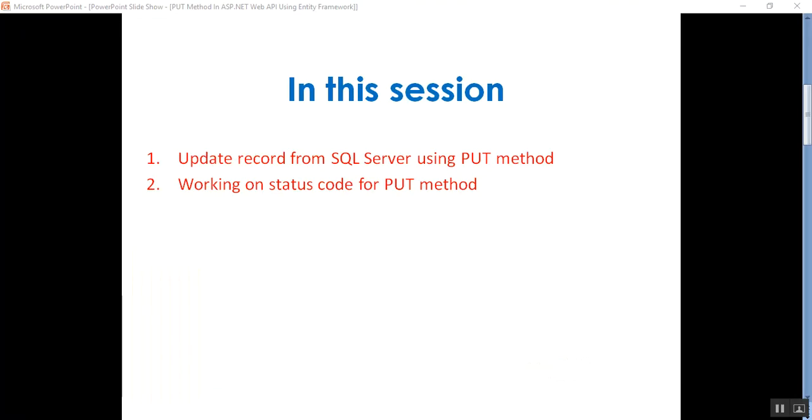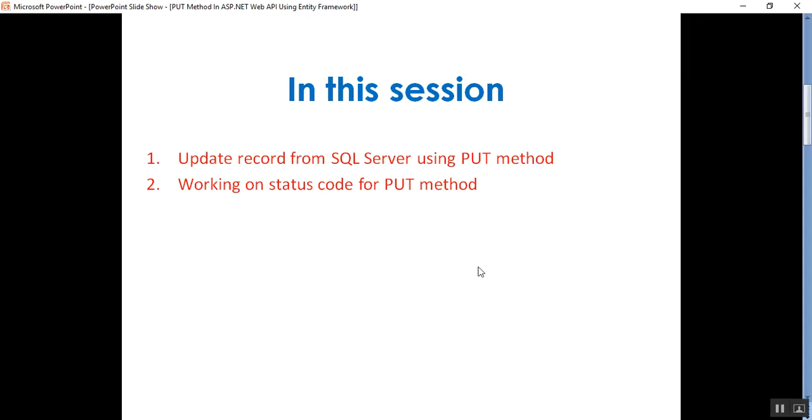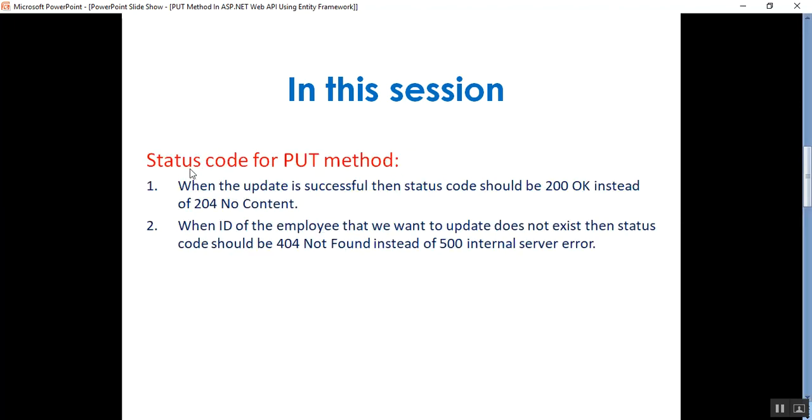Before that, I need to stop the debugging. Now I'll go to my presentation. Here, for the status code of the PUT method: when the update is successful, we'll get the status code 200 OK instead of 204 No Content, and when the ID of the employee that we want to update does not exist, the status code should be 404 Not Found instead of 500 Internal Server Error.